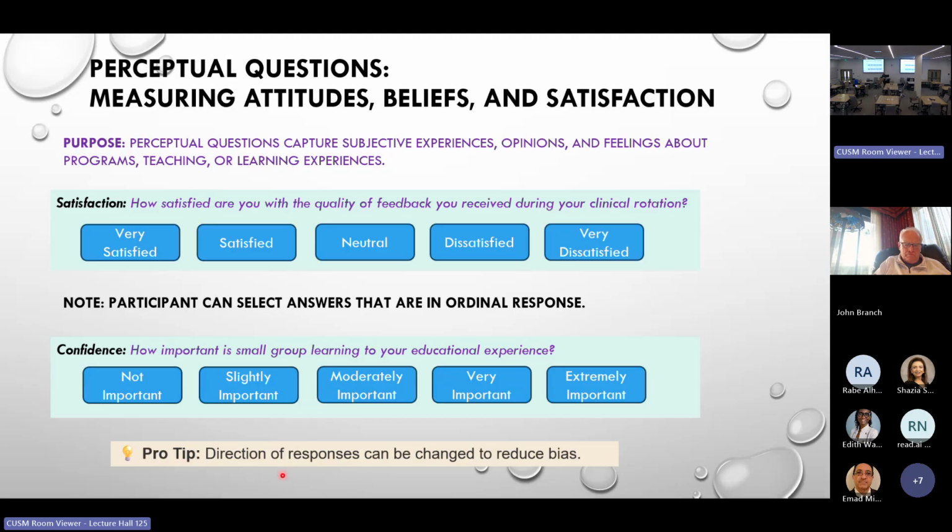Pro tip here, direction of responses can be changed to reduce bias. And sometimes as investigators, and there's nothing wrong with this, you have to be mindful that it is a possibility. Putting your more favorable polarity first oftentimes is a strategy to overemphasize that particular response. So if you want your participants to likely answer a certain directionality, typically they'll put that polarity first, very satisfied. And in this case, not important. It just depends on your perspective.